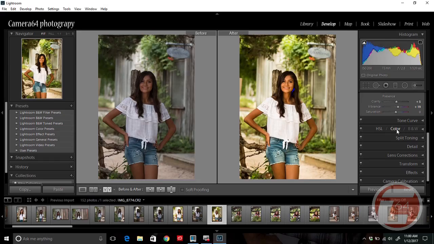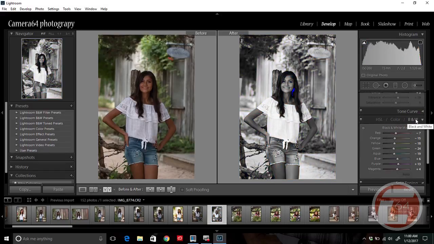Next tab up is our color and black and white. And here you can convert images to black and white if you want to.